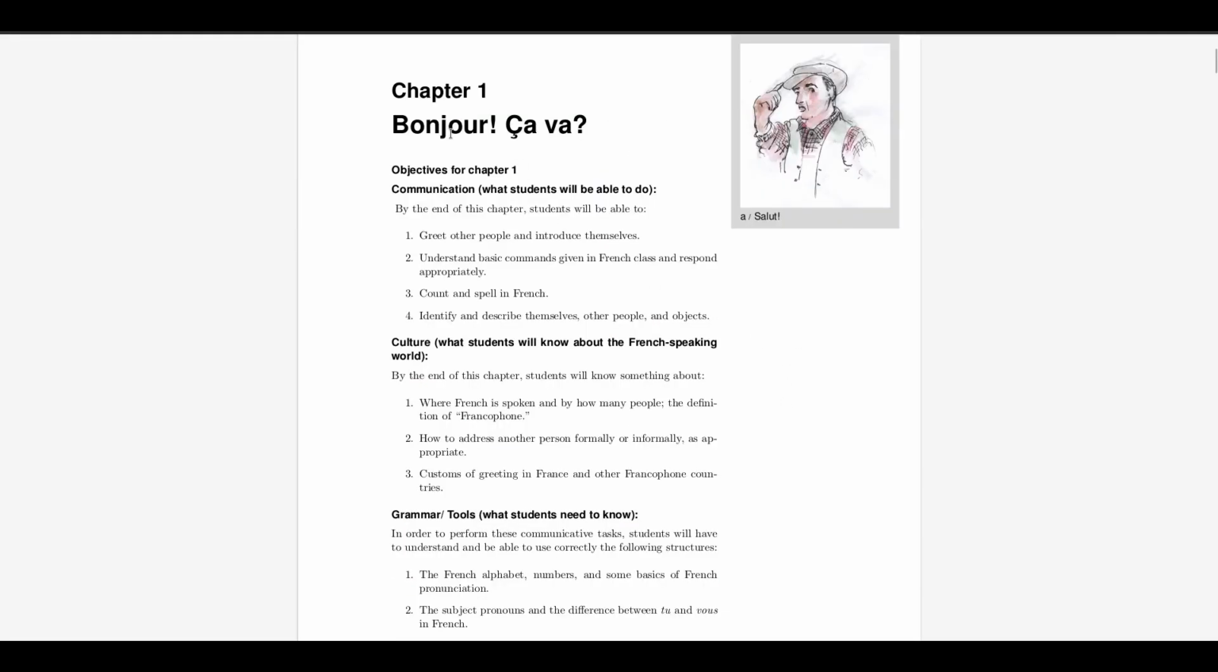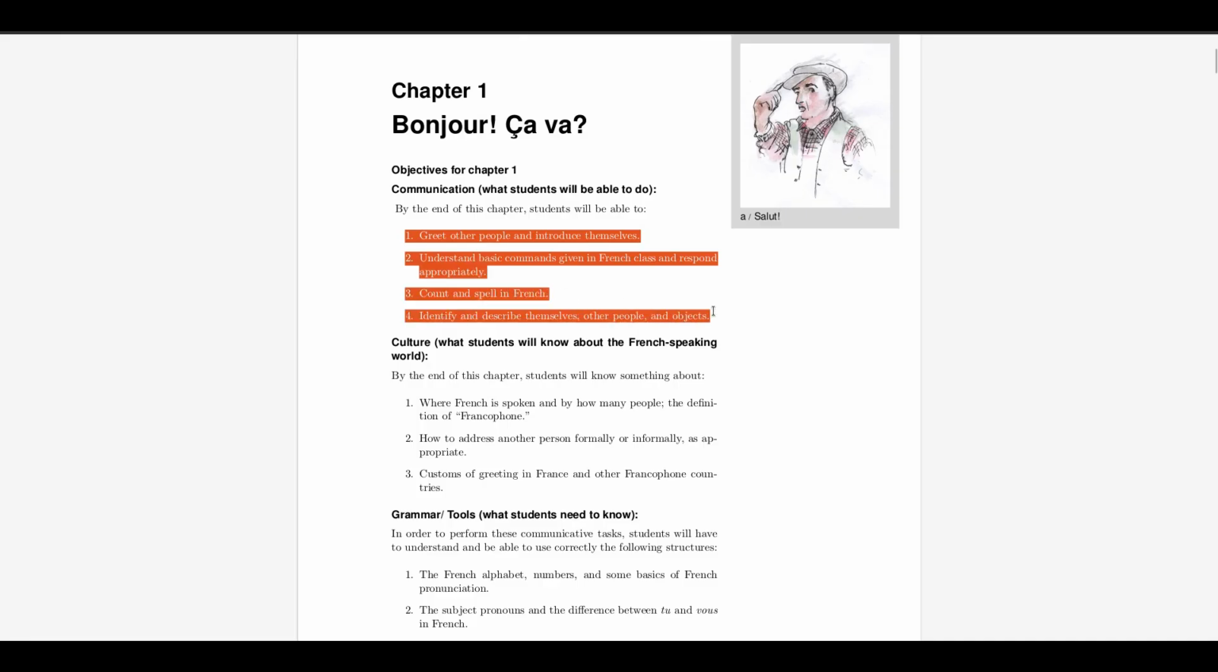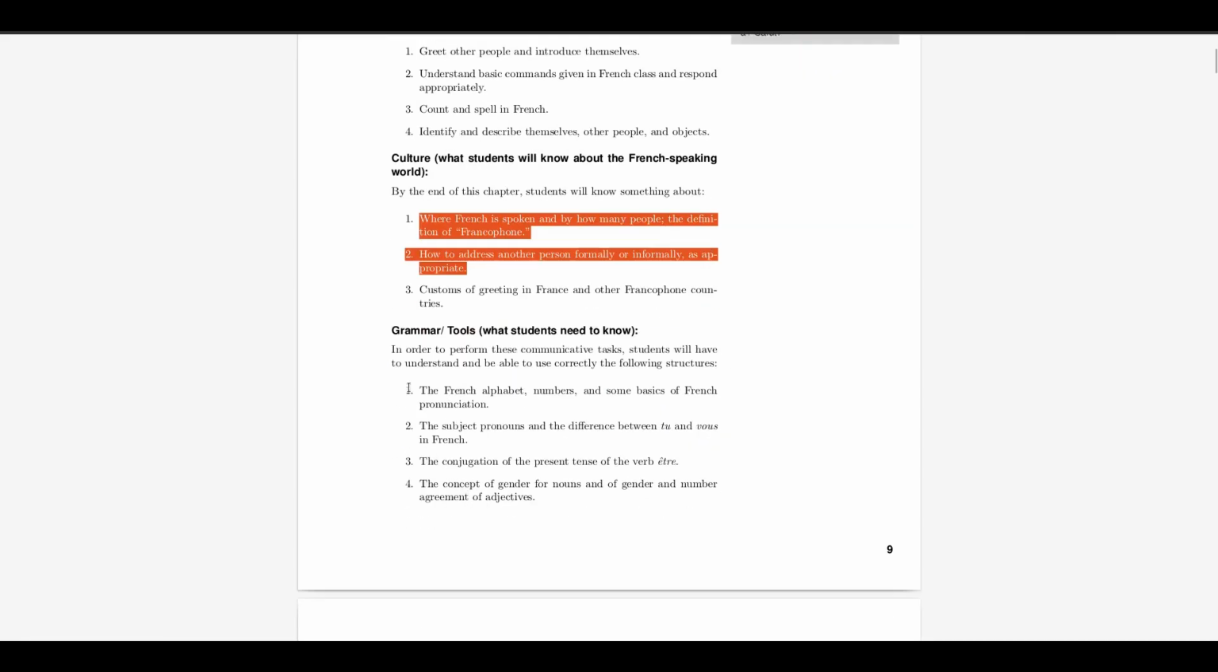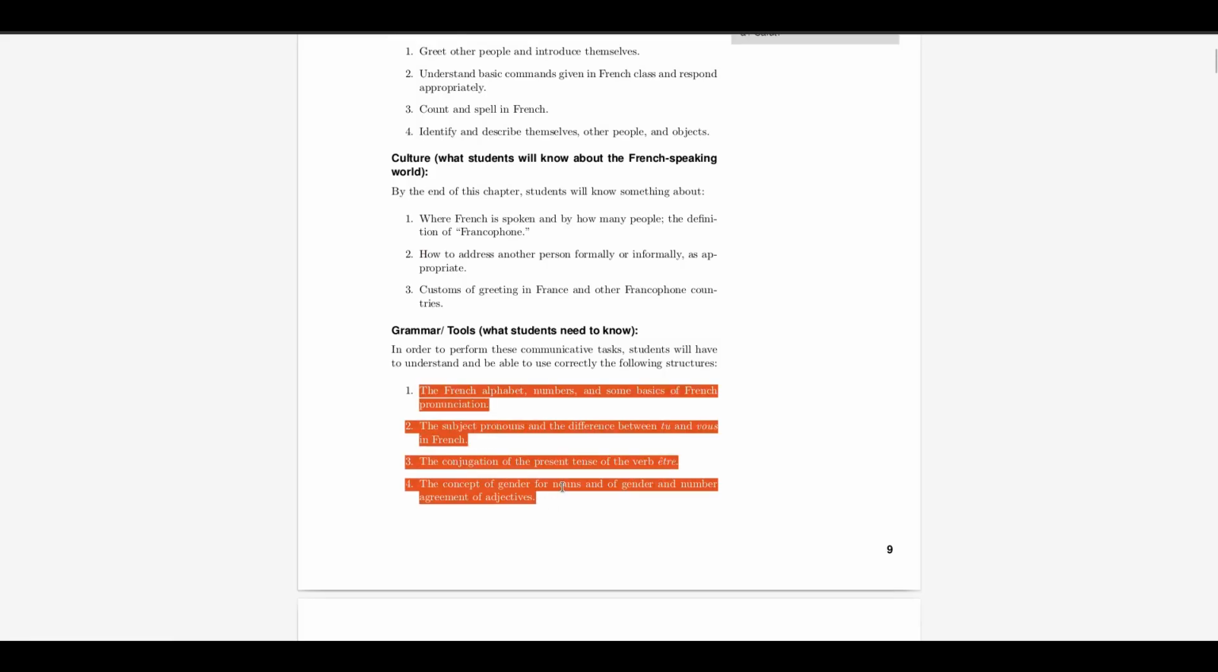One thing you notice is that at the beginning of each chapter, the learning objectives are identified. So, in chapter 1, for example, we have 3 general learning objectives. We have communication objective, culture objective, and grammar. So, under each section, communication, for example, you have certain things that you need to understand by the time you complete the chapter. So same in culture and same in grammar.